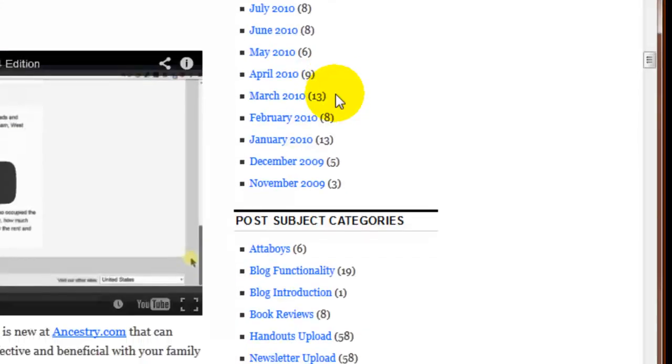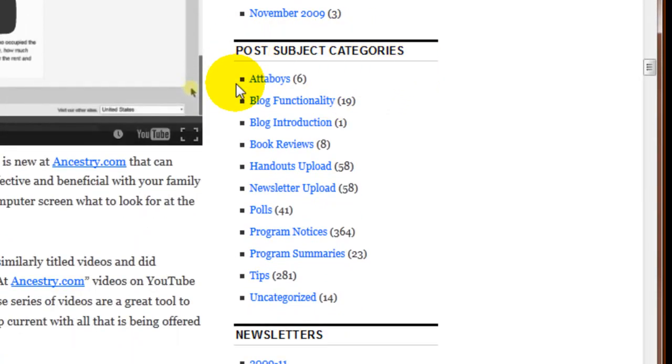Next thing I want to just touch base on is, again, those very loosely organized subject categories. I've sort of identified that, and my main focus can be on program notices and tips is what I like to show here. So again, clicking on any one of these will get you to all of those posts that I have identified under that subject category.